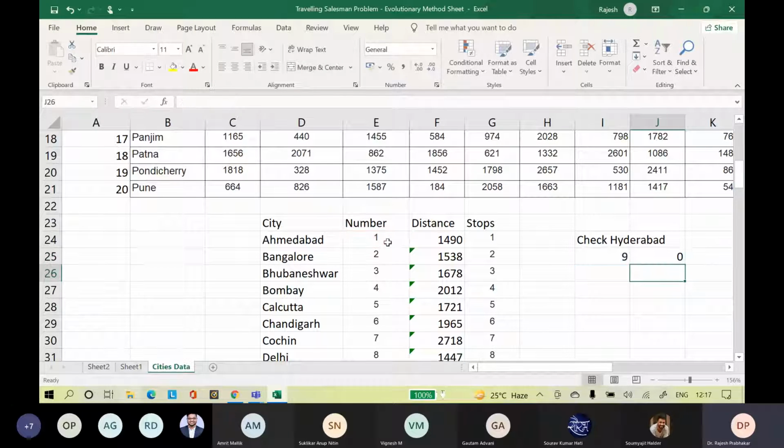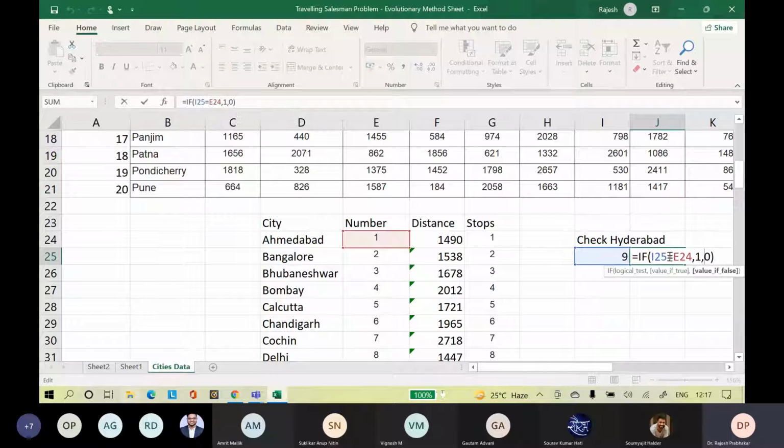So you can see here it became 0 because the starting city is Ahmedabad, not Hyderabad. We have equated the cell to 0. Sorry, using the formula, we are trying to find the value.